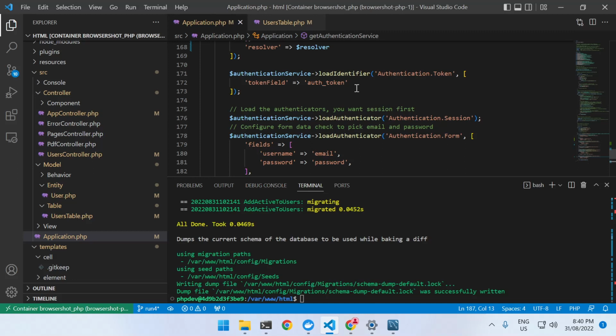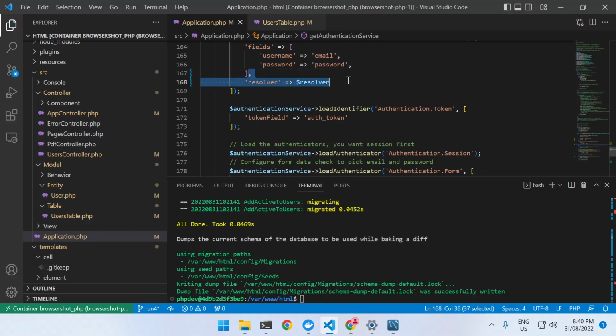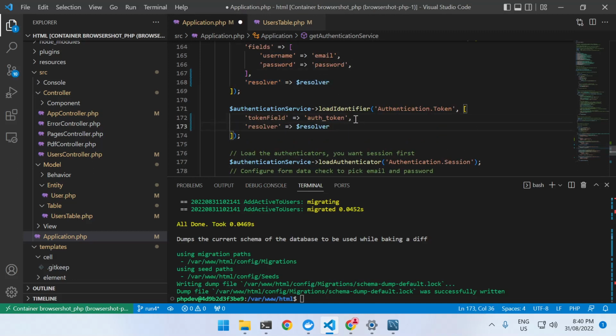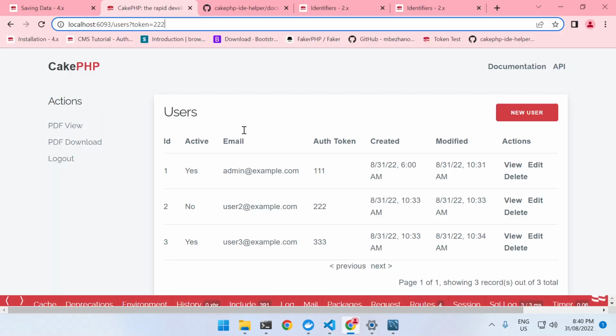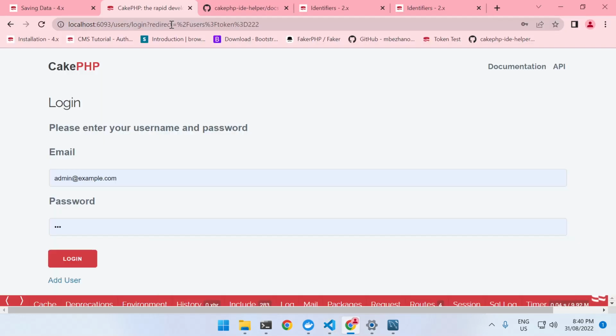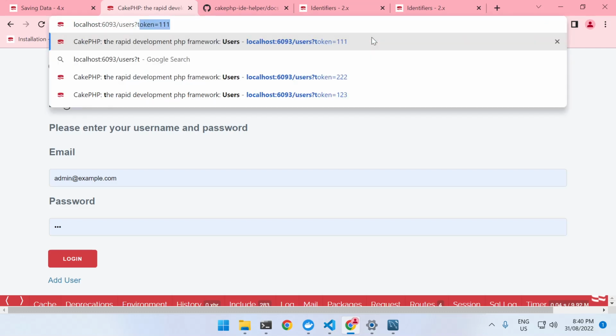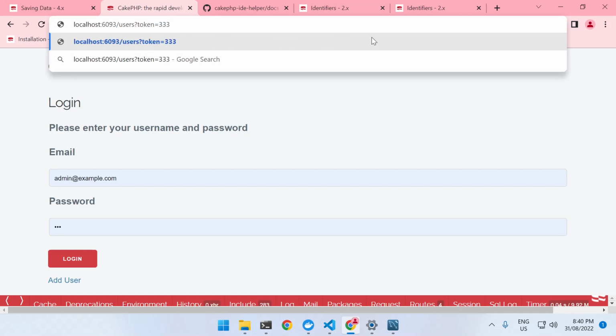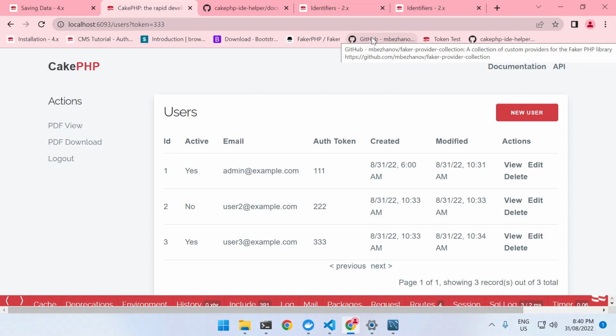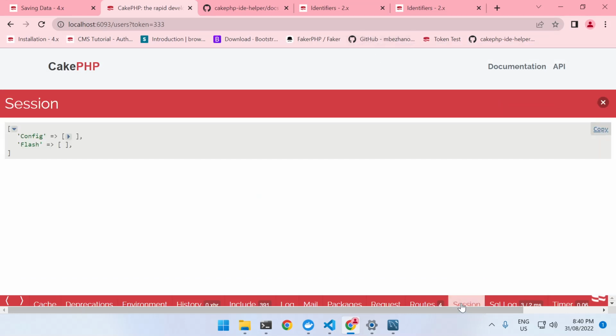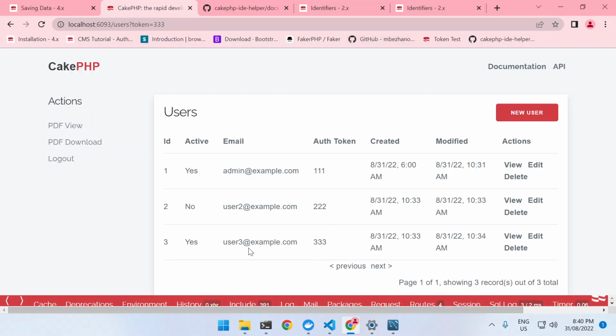So we go into here and we just copy from our password resolver into our token identifier, and now let's have a look at the result of that. So we just press again, and you can see that it's saying can't do that. Now if we go again with maybe the 333 user, which is the one that's still active, we can see that it's allowing us in despite the fact that there's no session based authentication working there at all.